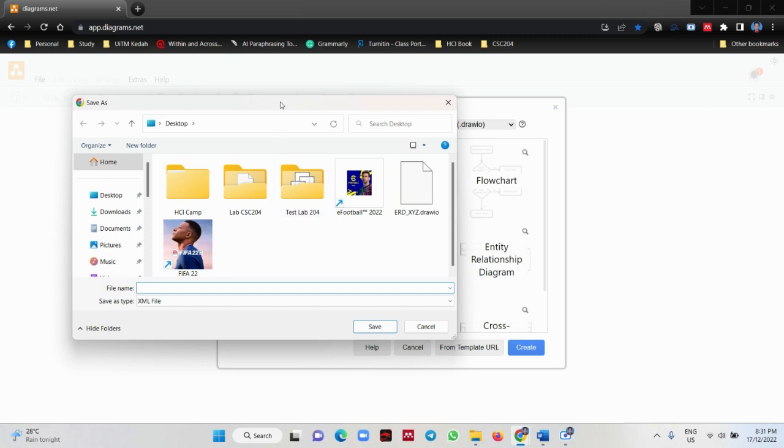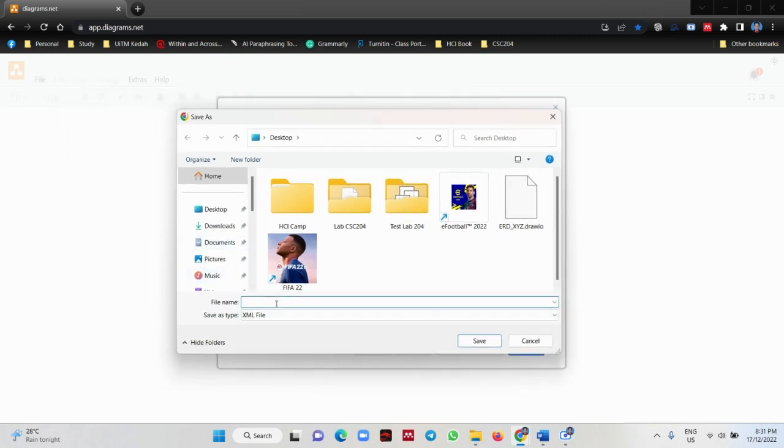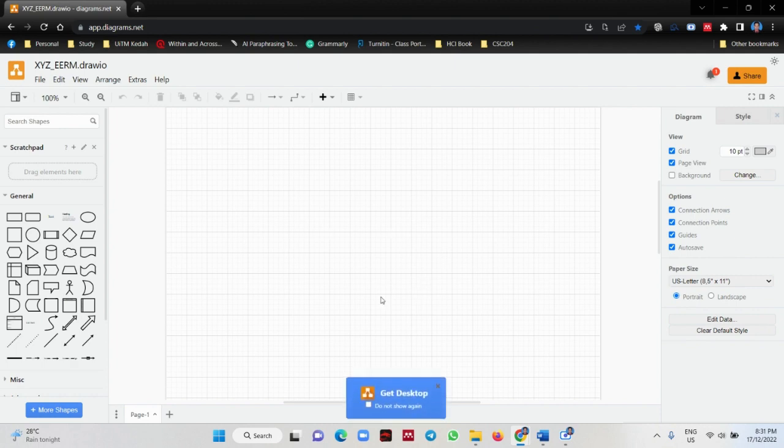Double click, and then it asks us to save our file. So I would like to rename it as XYZ underscore EERM. Okay, so that is the name for my file. I save it at desktop. Okay, senang nak cari. Okay, bila kita dah siap nanti, kamu boleh cut the file and paste it in the folder, the correct folder. So untuk senang untuk kita rujuk, buat masa sekarang ni, letakkan di desktop. Okay, save.